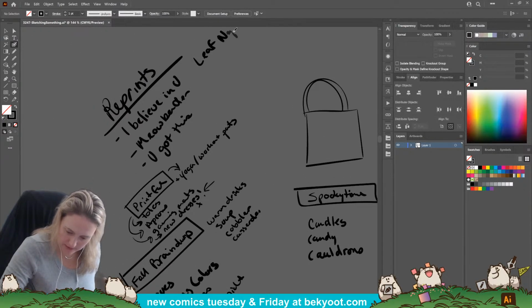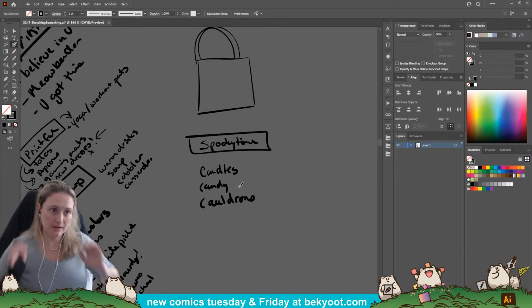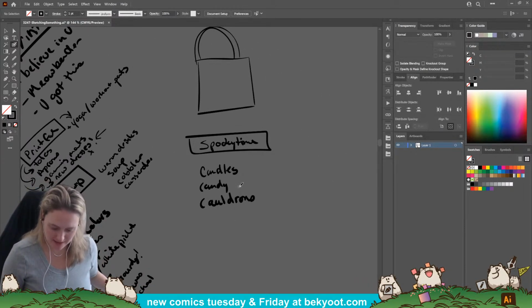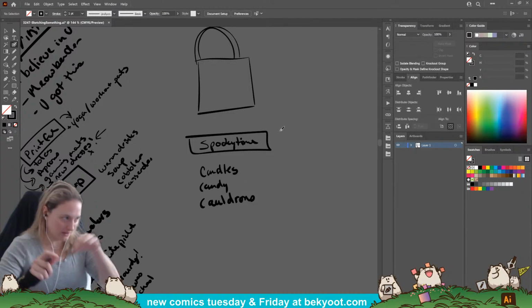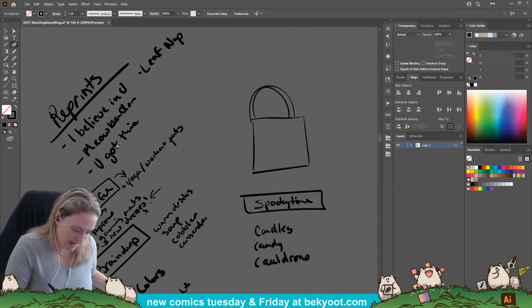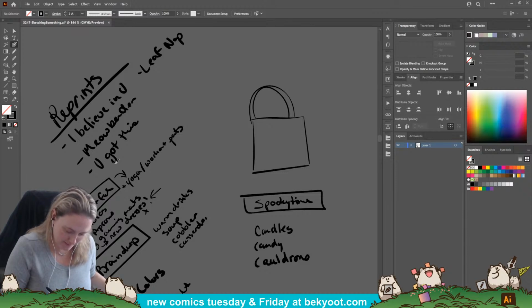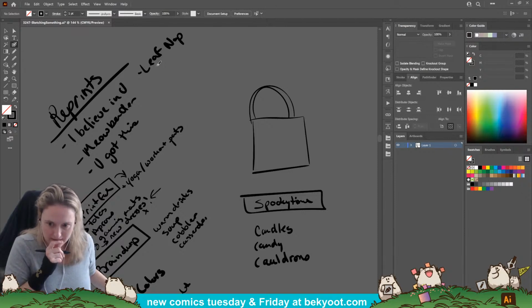Leaf Nap is almost gone. It flew off the stand at San Diego. They were always reaching for that one, and even when I shifted things around, people would always go for that one. So that one, Meow Bender, everybody loved that one. You Got This was really popular too, and Leaf Nap was really popular.